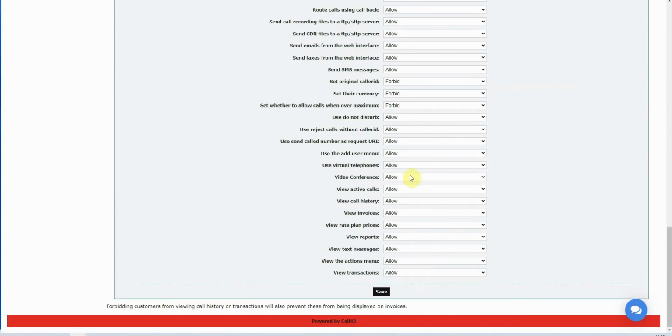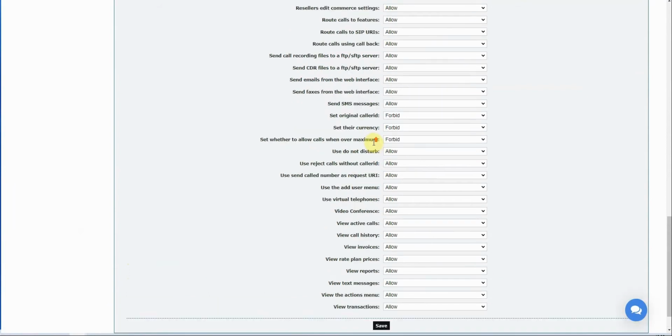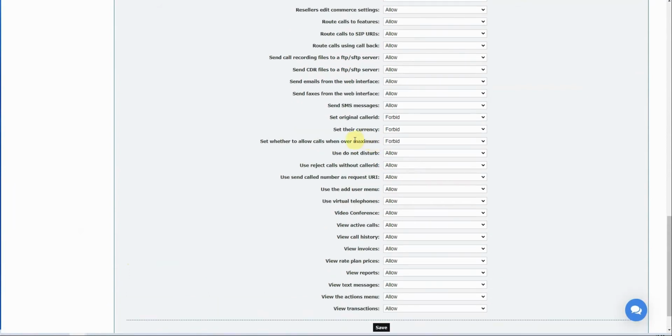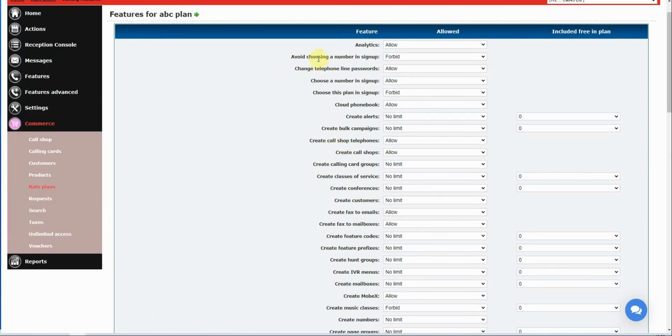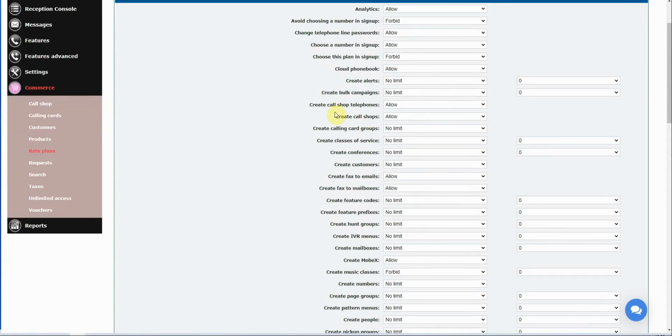There are a few ones in here that are set to forbid. So for instance, like setting the original caller ID, we always suggest that you keep that locked to forbid. Setting their own currency, you wouldn't want them changing it from pounds to dollars because you want to bill them in the currency that you're comfortable with. So as I say, most of the settings in here are generally set to what is recommended. There's probably not a lot you need to change in here at all.